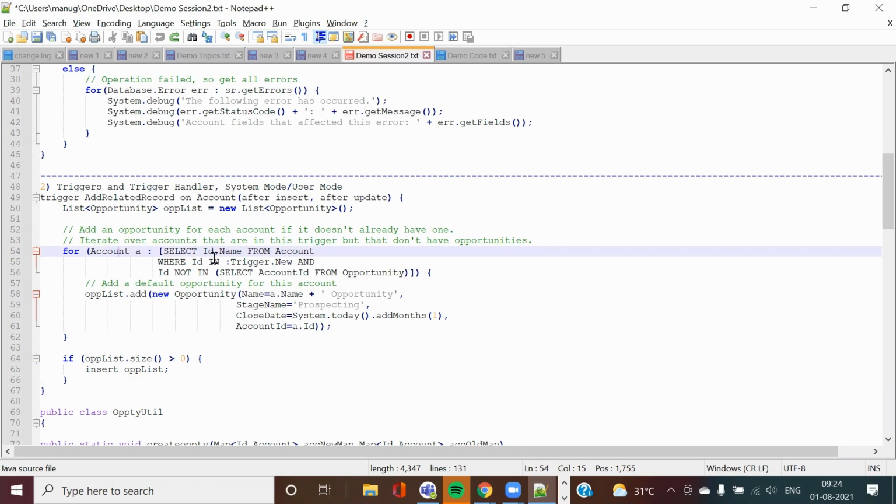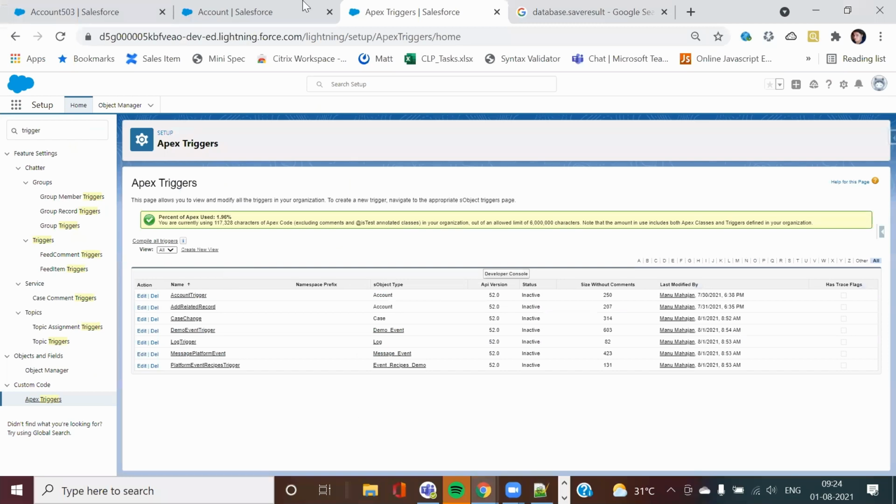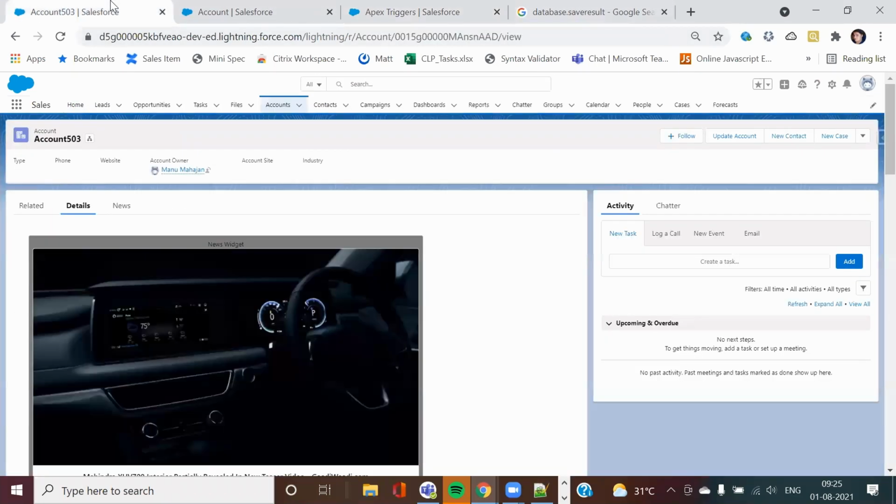I am checking whether any account record is being inserted or not, and for that I am using trigger.new. Trigger.new is nothing but your trigger context variable. There are different trigger context variables present in Salesforce: trigger.new, trigger.old, trigger.newMap, trigger.oldMap, trigger.isInsert, trigger.isUpdate, trigger.isAfter, trigger.isBefore. You can check these on Trailhead, as well as in the Salesforce documentation.